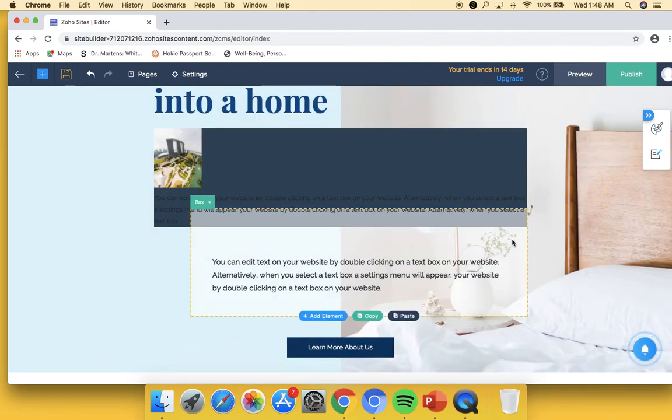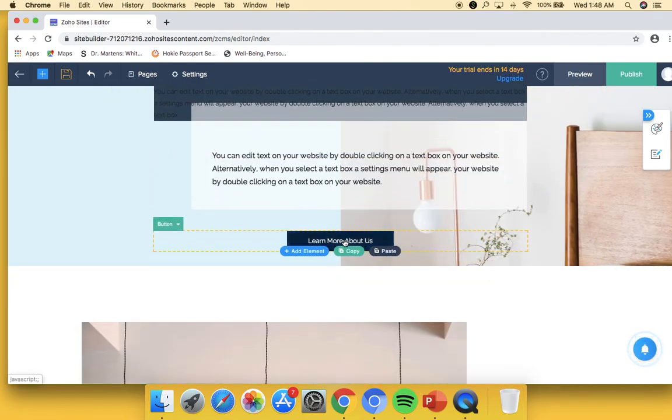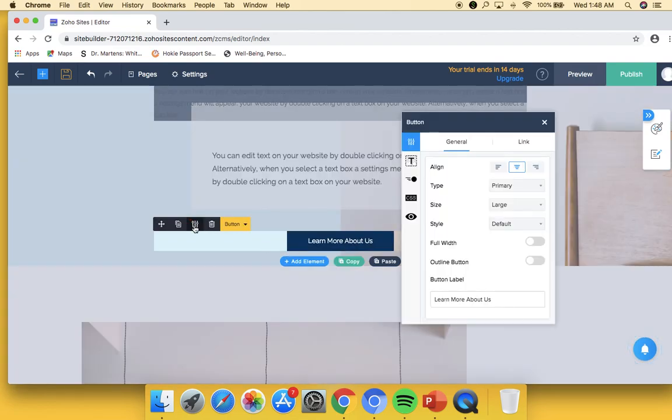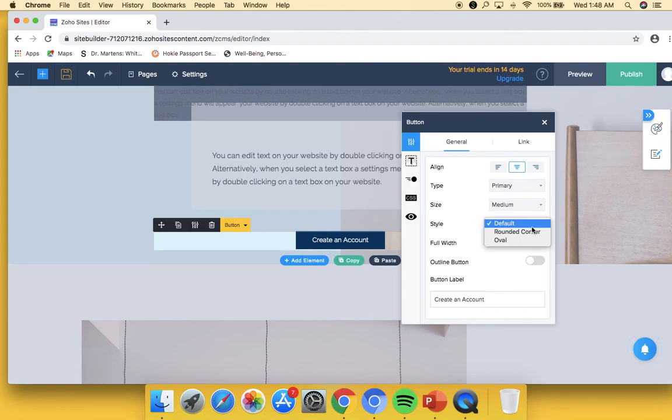Let's go to a different element and see about that. Let's look at this button down here. Go to the settings. We can change the button label to create an account. We can change the size to medium, styles, rounded corners, and so back to the link setting.